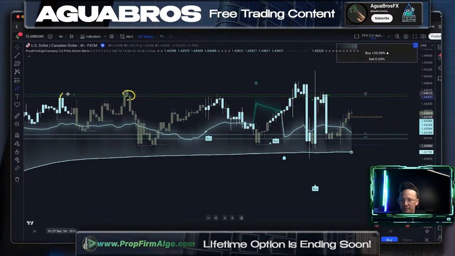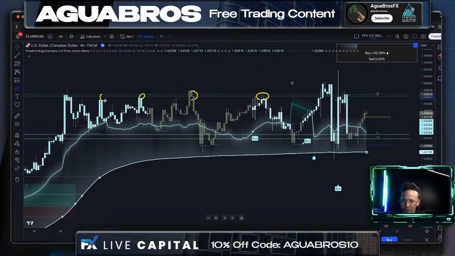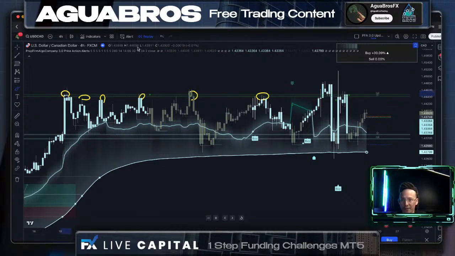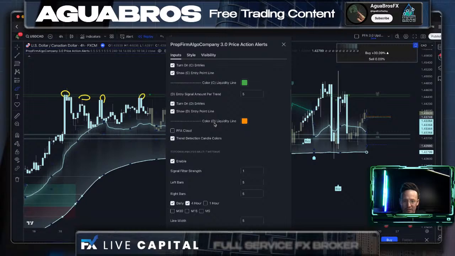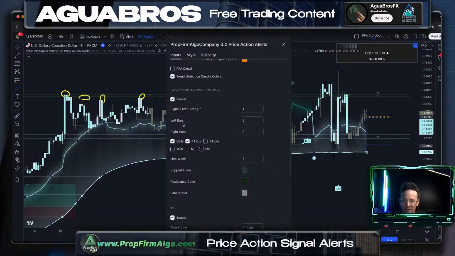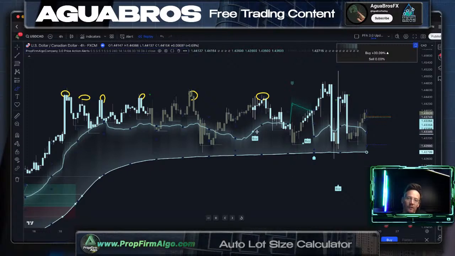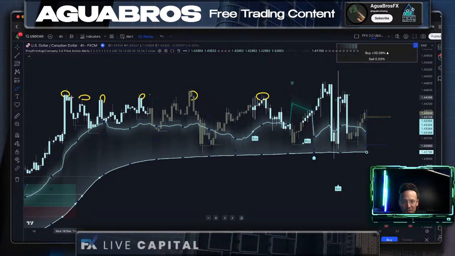1, 2, 3, almost 4, 5, 6. If I open up the settings of Prop from Algo and I go all the way down to the top-down analysis filter, we're going to turn this thing off right here. Turning it off, without it, especially if you're a new trader, you would not see or notice that there's an area of resistance here.